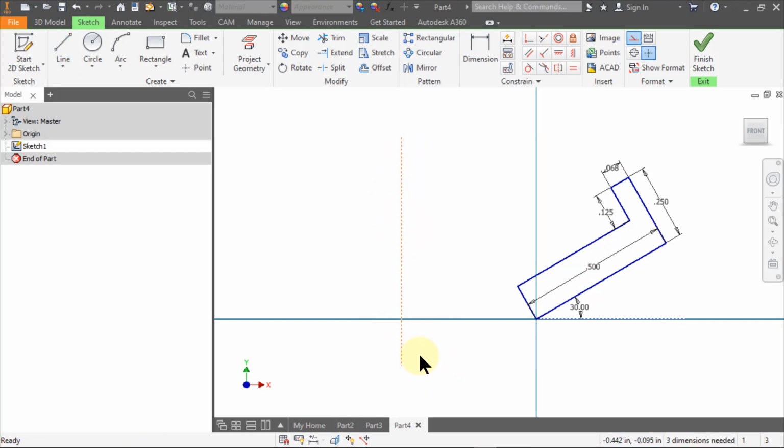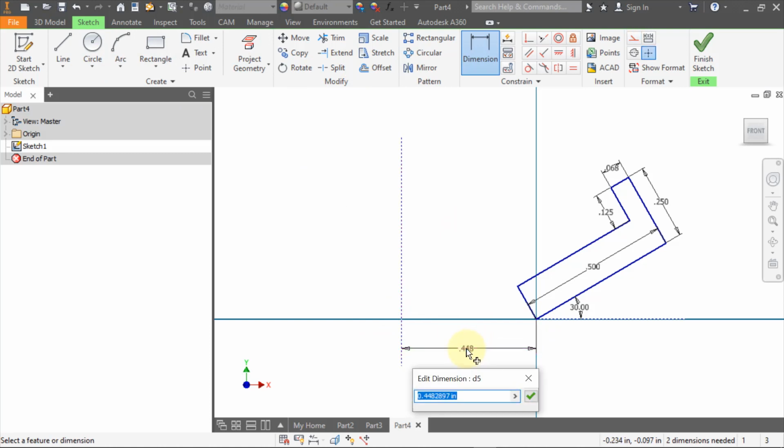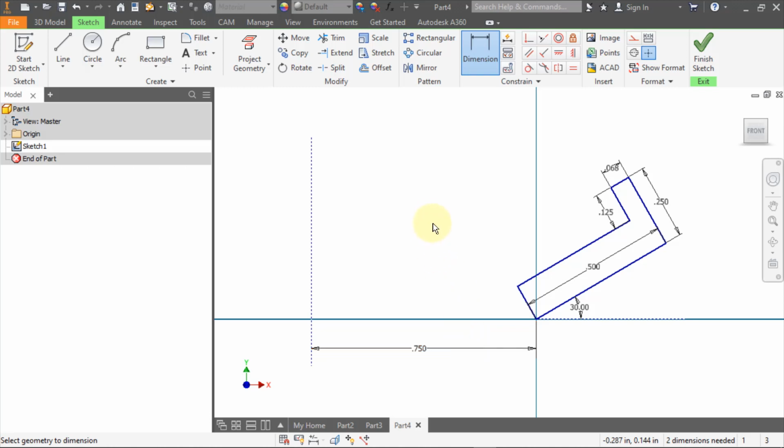When I use construction features, unless I'm going to be making a bunch of them, I immediately turn it off so that I don't make construction lines and circles and sketches when I want object lines. Alright, now we need to move this. I believe this distance from here to here is 0.75. So there we go.